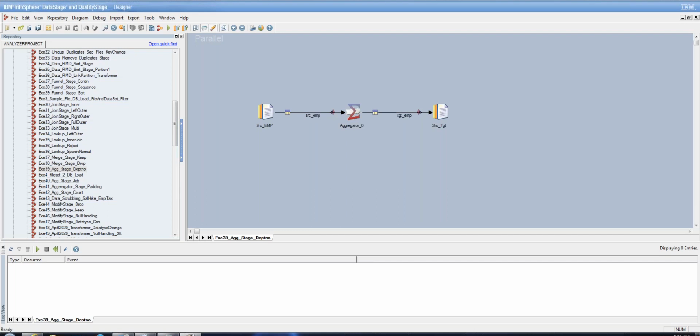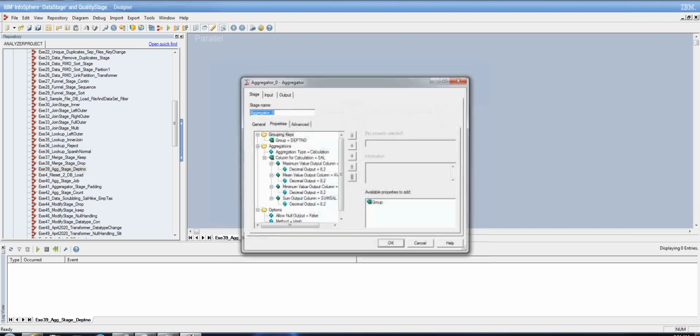So now let's work with a small exercise. In an employee table, I'm calculating the sum of the salaries of employees, minimum salary and maximum salary, grouped by department number. So define the employee source file as an input and define the target also. Now double click on the aggregator stage.